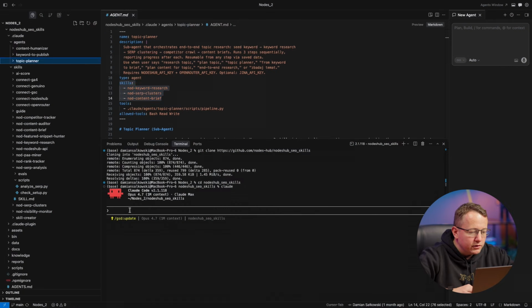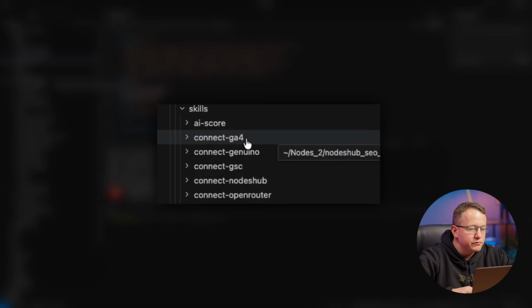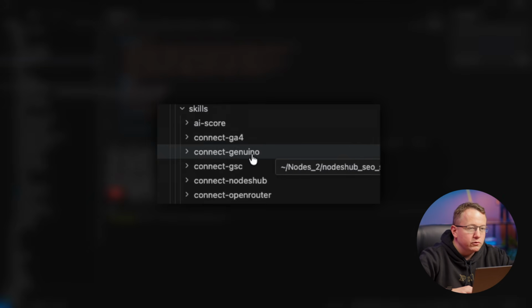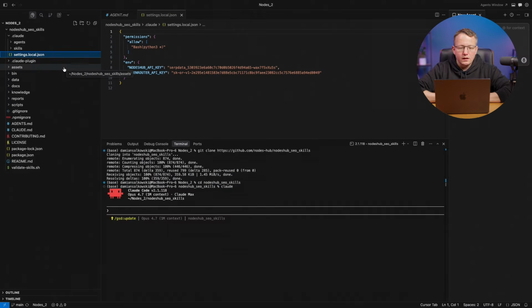What we also need to do is connect to a bunch of tools. As you can see, you can connect this repo to GA4, Genuino, which lets you humanize the text generated by AI, Search Console, Nodeshub, and OpenRouter. First of all, we need to set up our API keys, and there is a special file for it, settings.local.json, and you have to put API keys for Nodeshub and OpenRouter, and we will use Nodeshub and OpenRouter here. So if we have it set up, we can start working on our project.